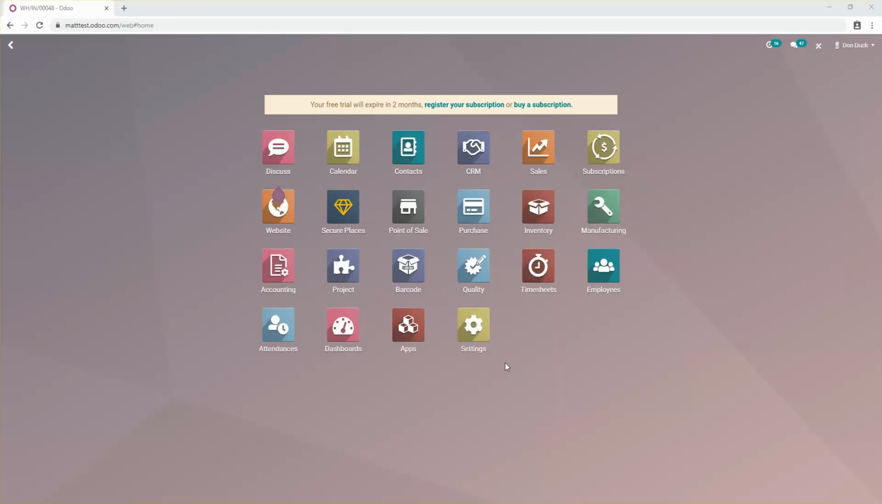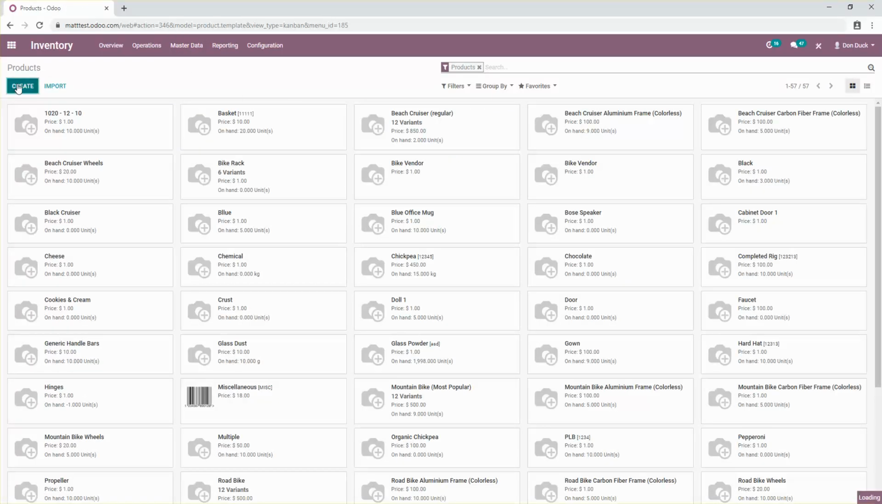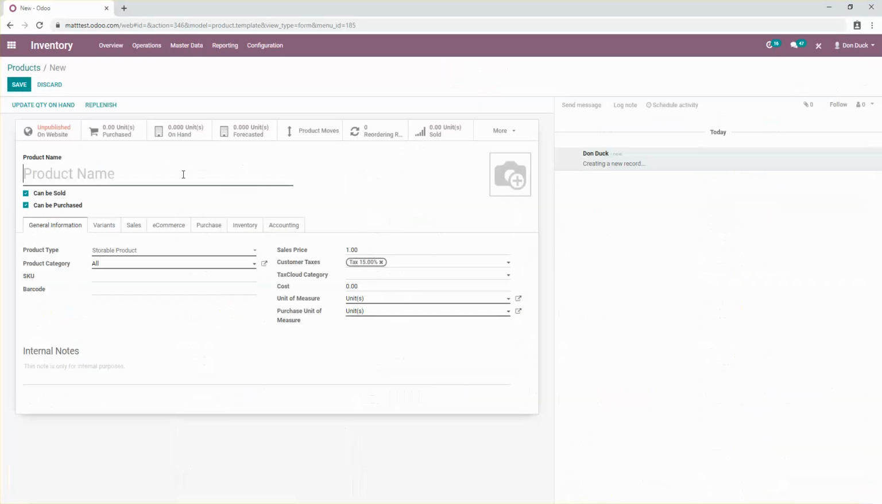Okay, the purpose of this video is to showcase some basic ordering rules or reordering rules. So the first thing I'm going to do is jump into inventory, go into master data products, and then we're just going to create a new product here. And I'm going to say that this is a yellow office mug. So I'm creating a yellow office mug.